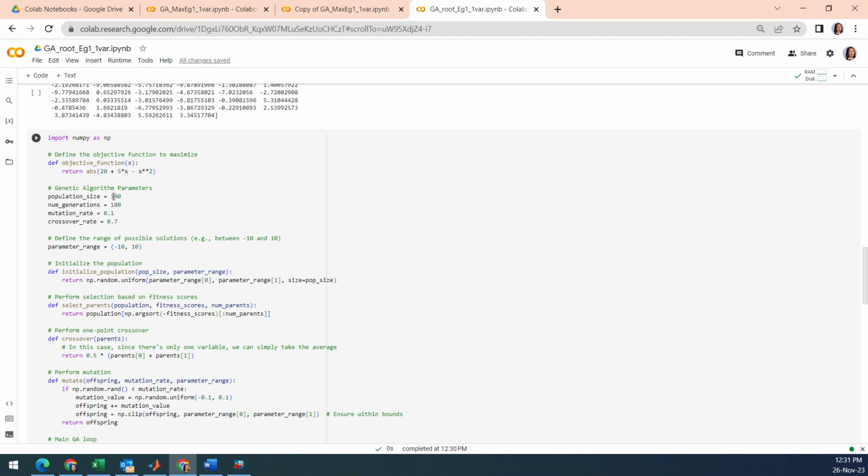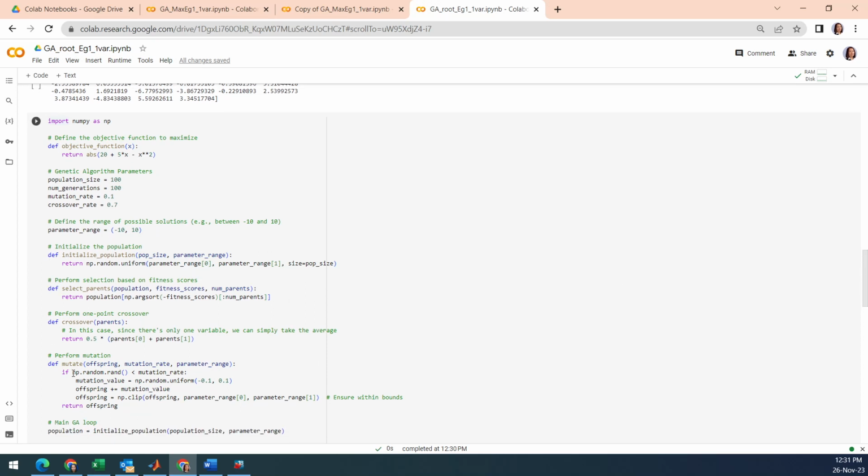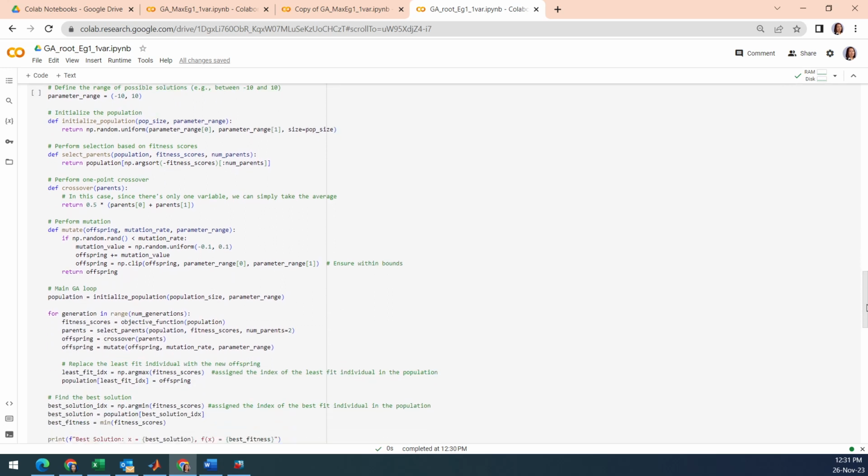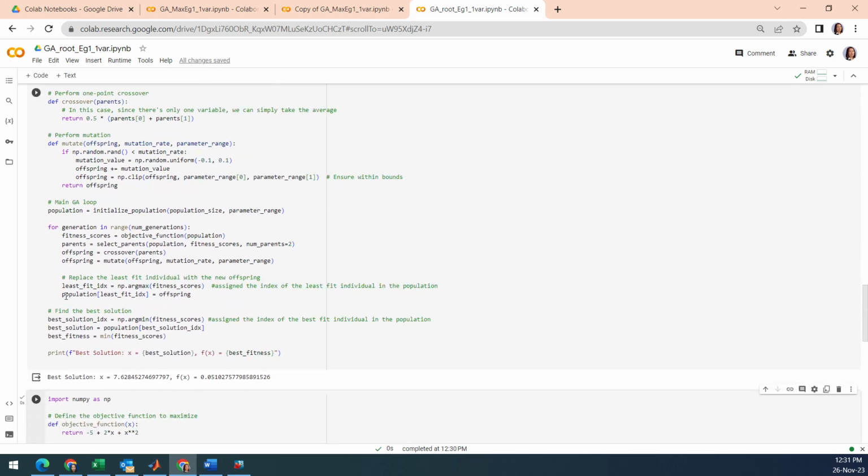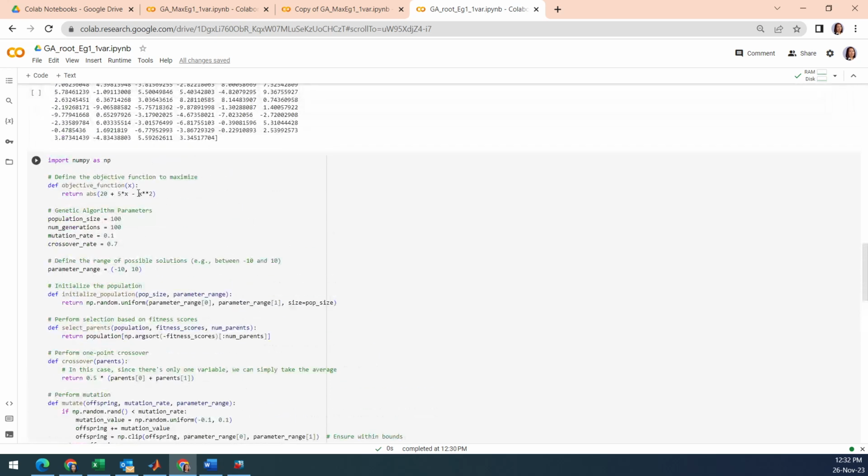You may vary the population size, number of generations, mutation rate and crossover rate. And this is how you initialize the population, perform selection based on the fitness score, perform one point crossover, and perform mutation. All of these are functions. And this is the main loop of the GA, for generation in the range of number of generations. We find the fitness score, and for the fitness score we need the objective function.